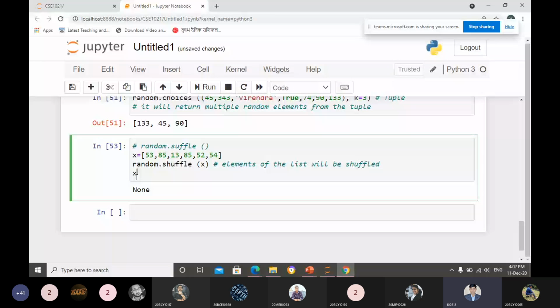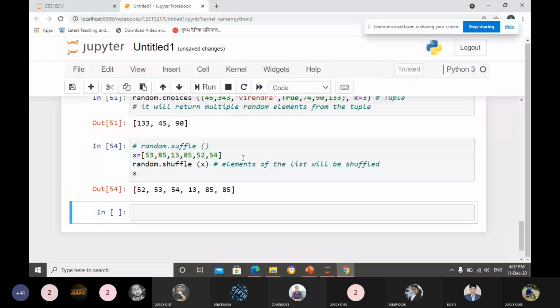So after printing this one, let me give the answer. Now it is shuffled. Now it is visible to all in the answer. Because after shuffling, the list is not updated. So this is the problem. That's why I need to take the information into a variable. So I'm taking the list variable over here.